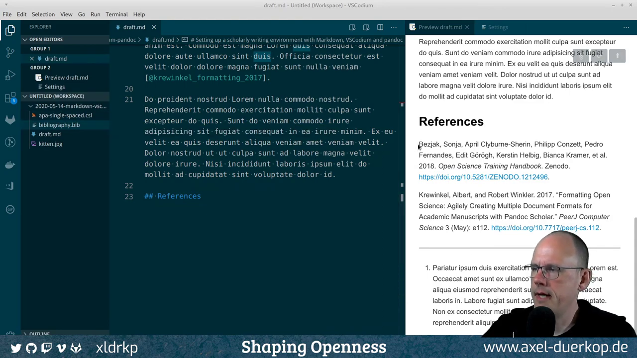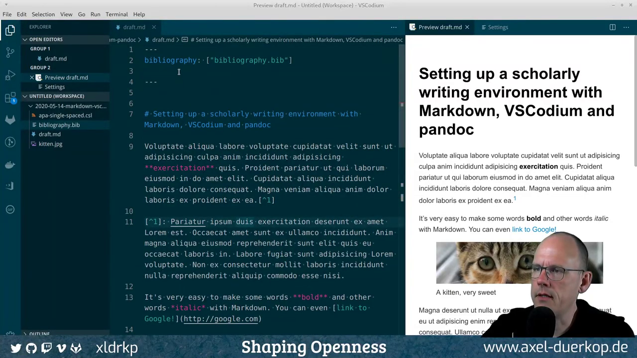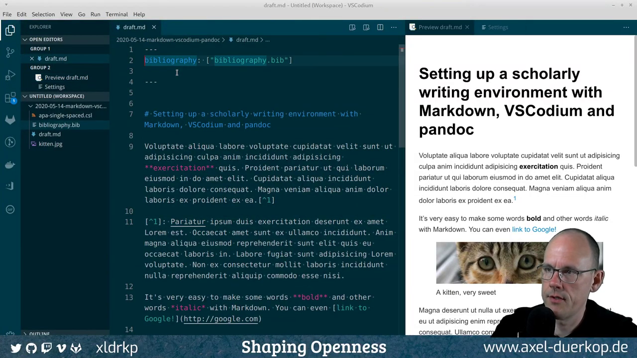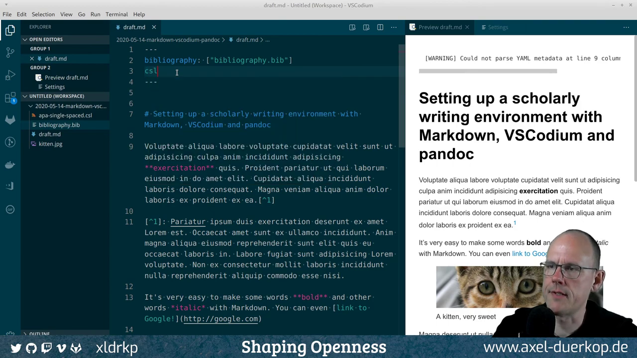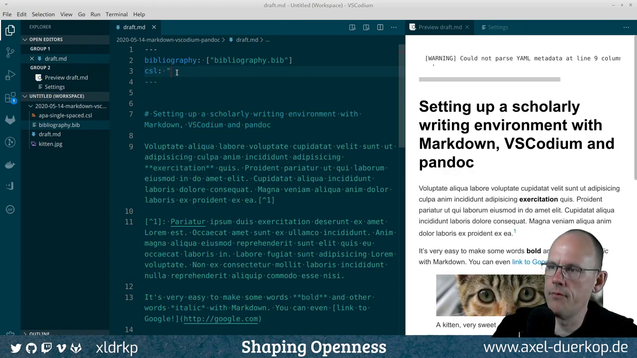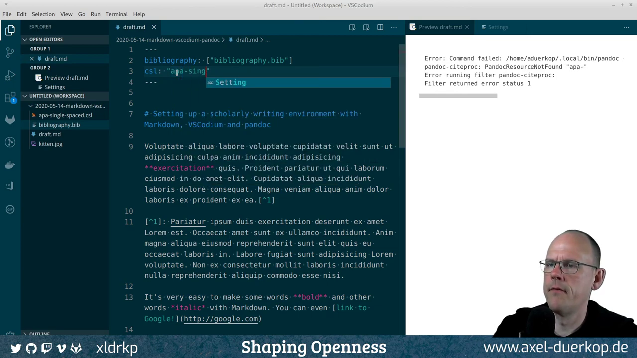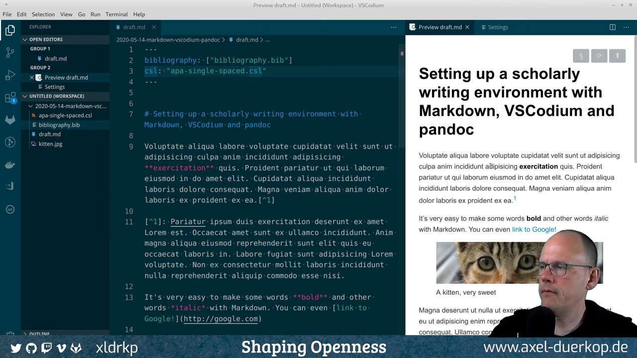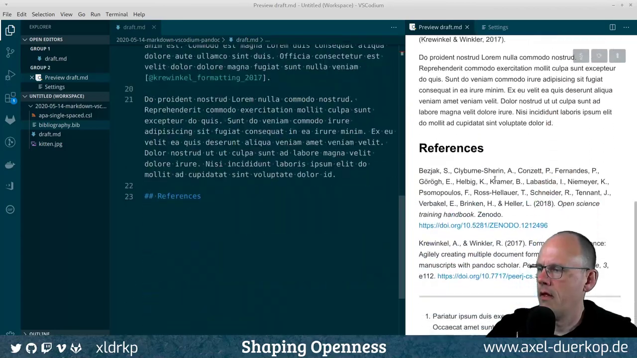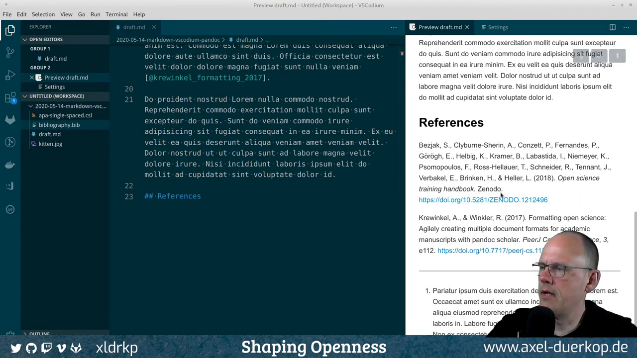And please have a final look at this format so that you notice the change then. Because I'm going to put some new metadata information here, which refers to the new CSL file, and I refer to APA single-spaced CSL. Okay, let's have a look. Well, this is what it looks like now.